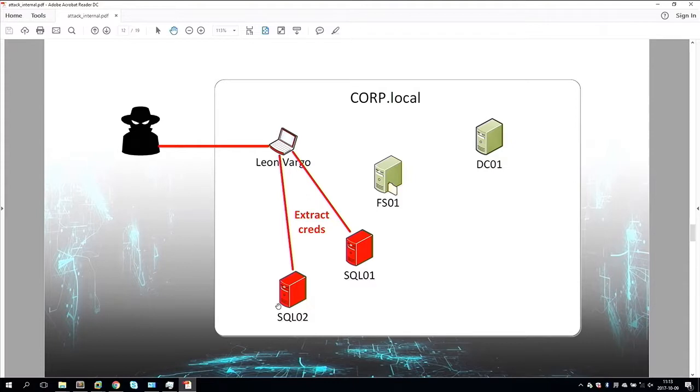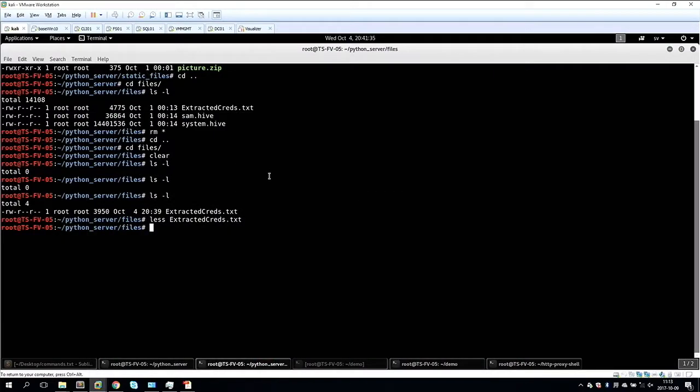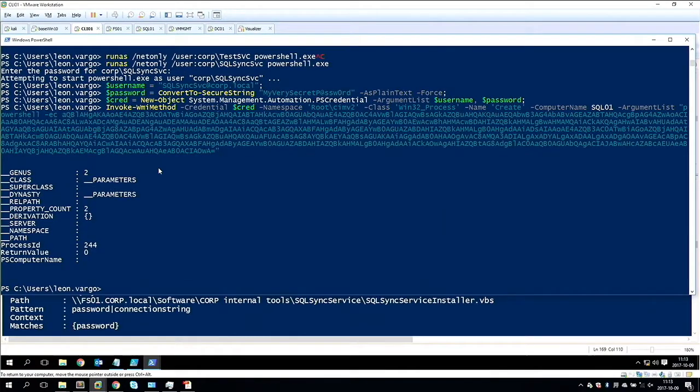But we do have one more option, right? We have another SQL server. So let's try from there. Actually, instead of doing this whole thing again, I can just check what processes are running on the remote system just to get an idea if there is anybody logged in with an interactive session that we can extract credentials for or not.